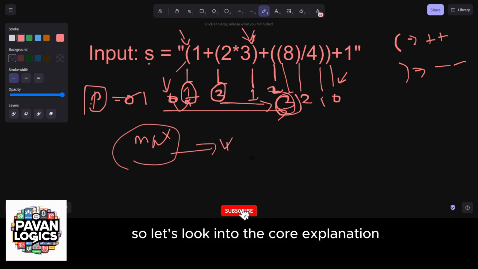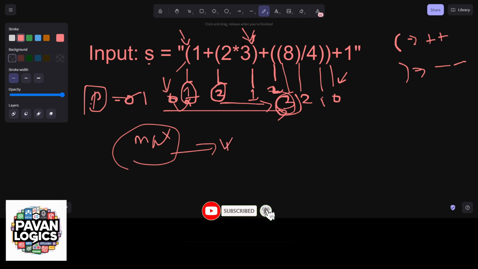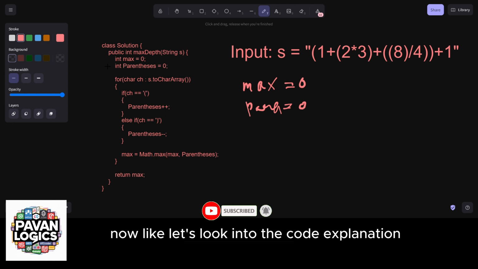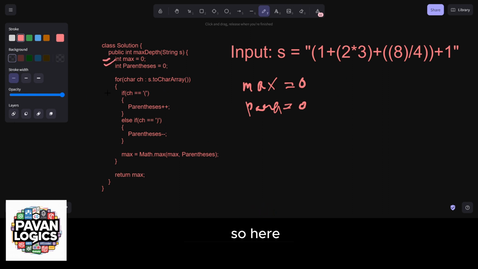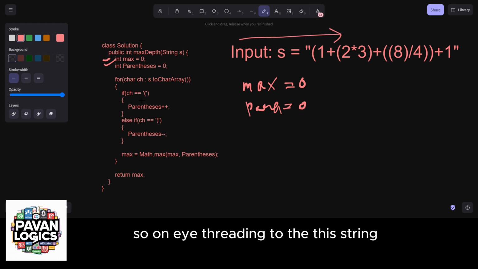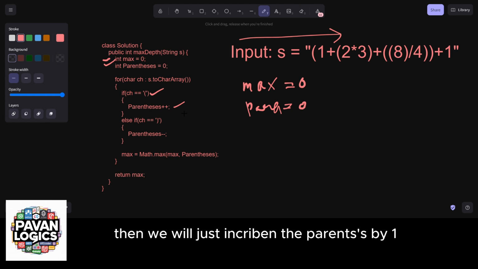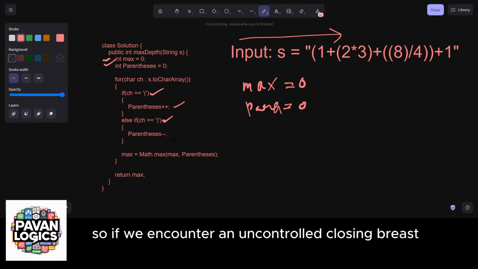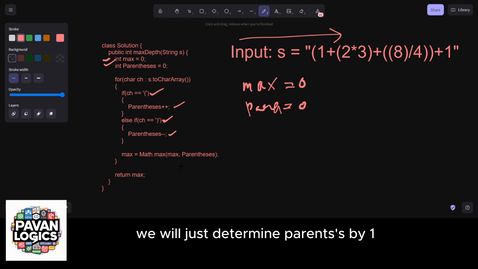So let's look into the code explanation. Okay guys, now let's look into the code explanation. Here we can see that we first initialize max and parenthesis to 0. On iterating through this string, if we encounter an open brace, we increment parenthesis by 1. If we encounter a closing brace, we decrement parenthesis by 1.